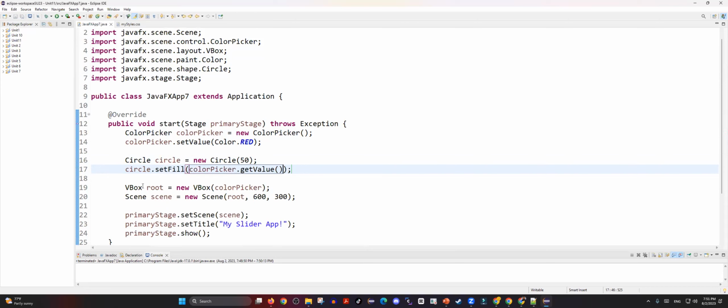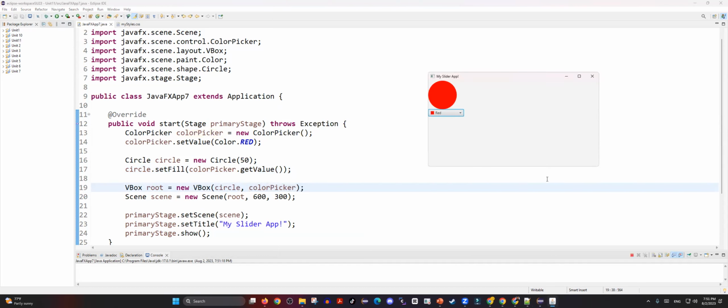So as you can see, we call the set value to set the value of the color picker, and we're using get value to get the value of the color picker. And we need to add the circle to the VBox on line number 19. And when you do that, this is what basically you will see. A circle which has the same color as the default color of the color picker, and then you see the color picker.